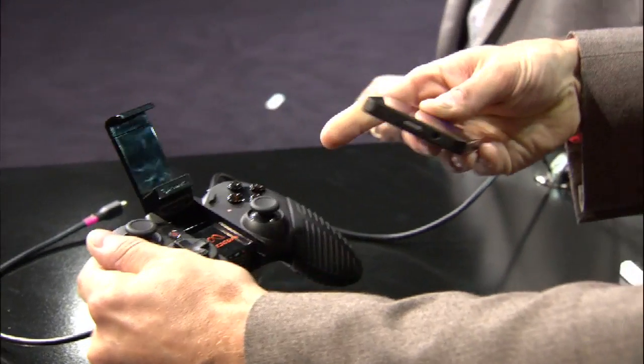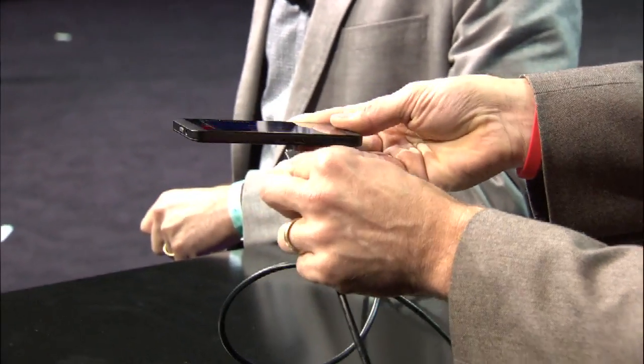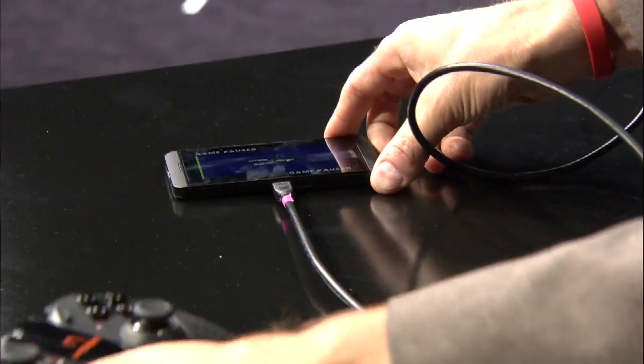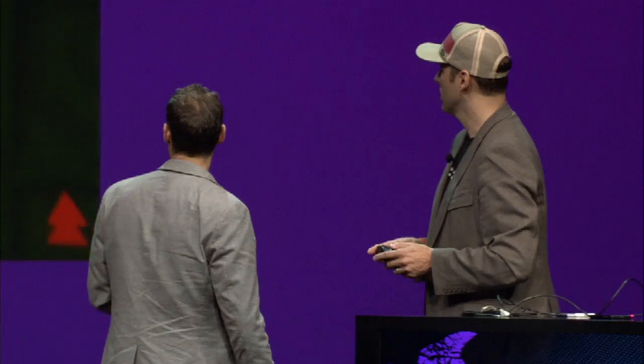And speaking of adapting, what I'm going to do now is unclip this off, as if I get home, and now I'm going to plug this in here. So that's connected there. Awesome. So there you go.